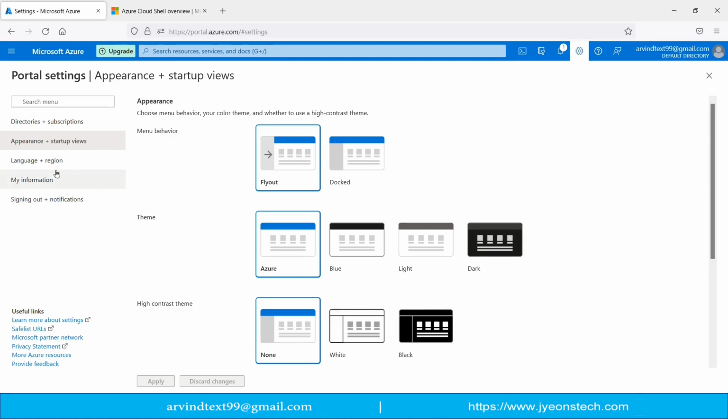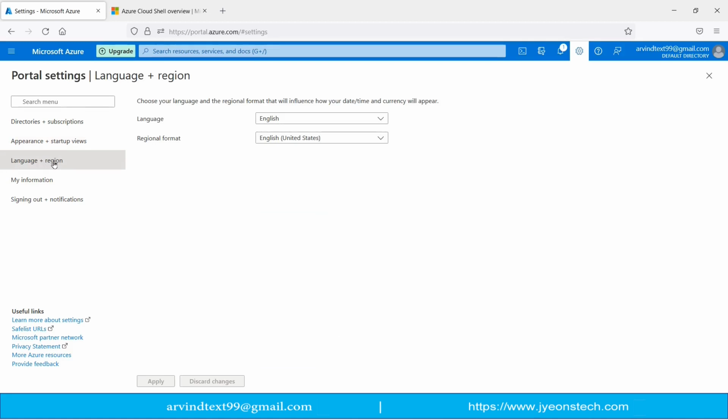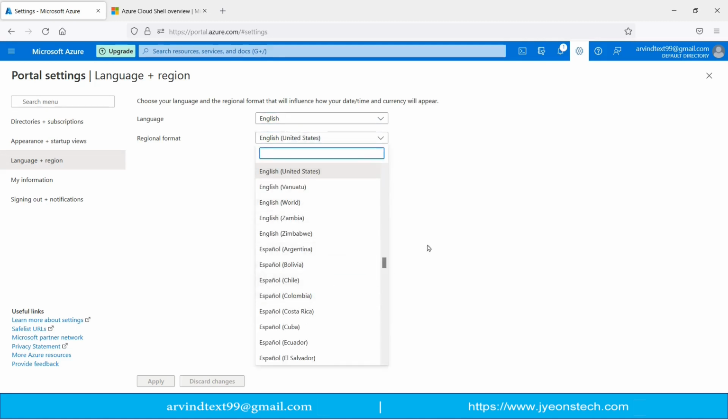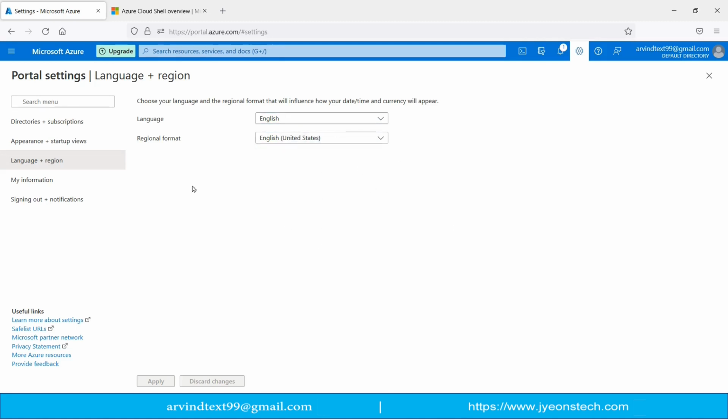The third option is Language plus region. You can select the language settings here, like English. These are the languages. The region options also come here, under region format.